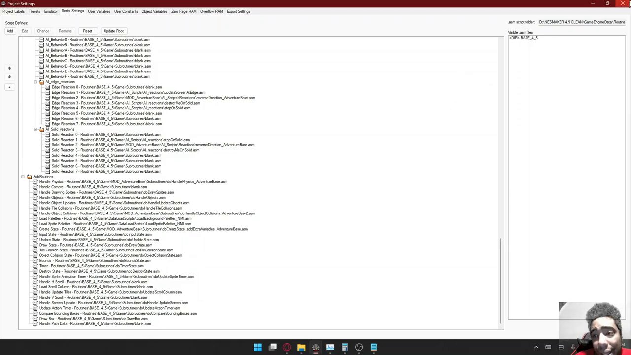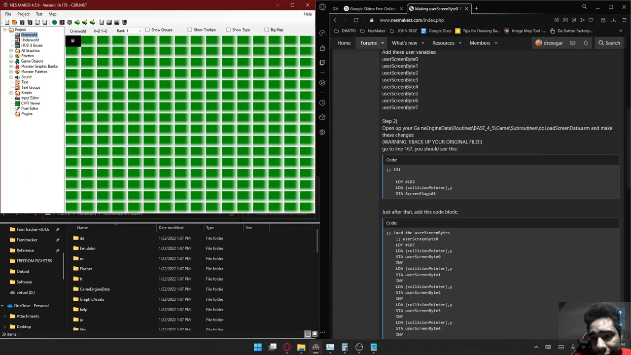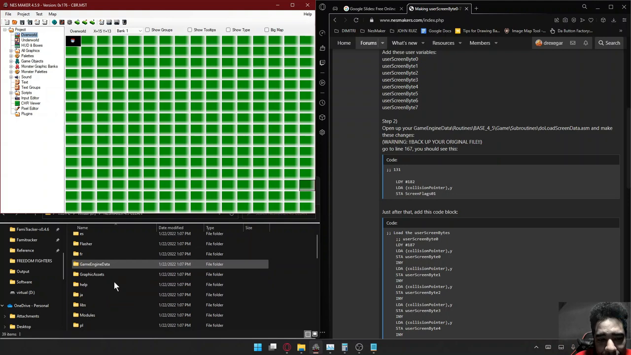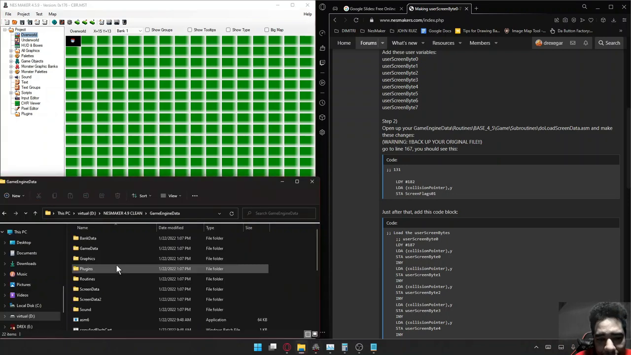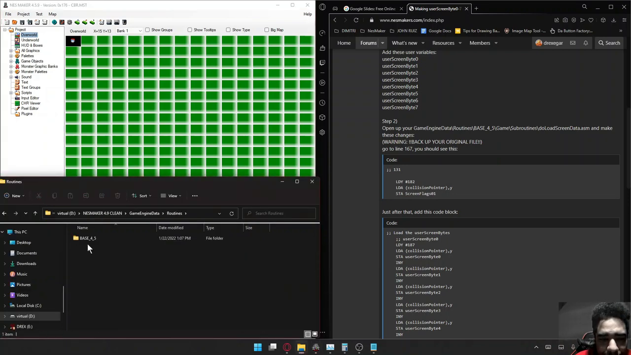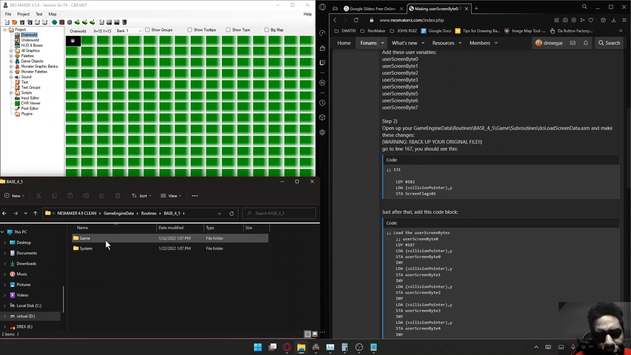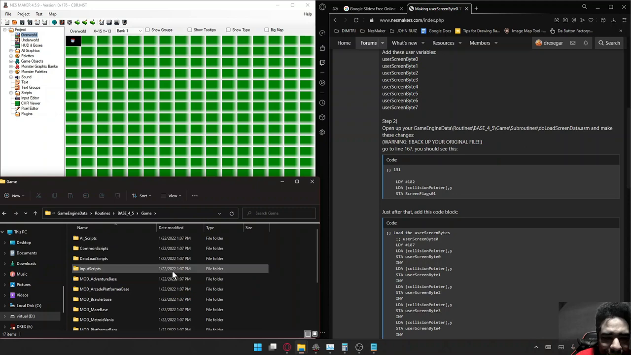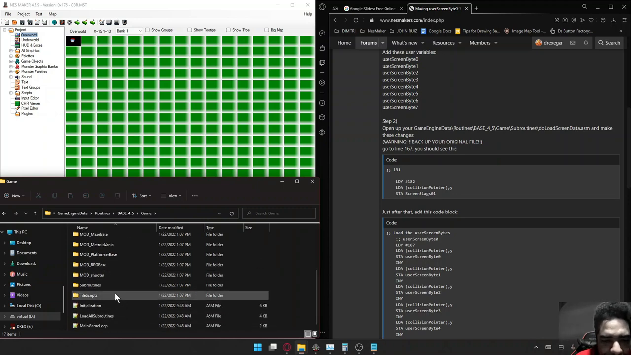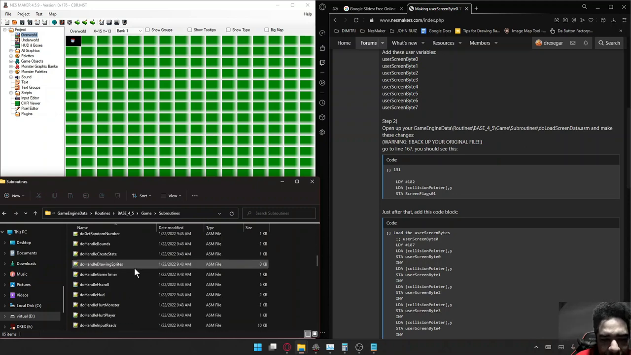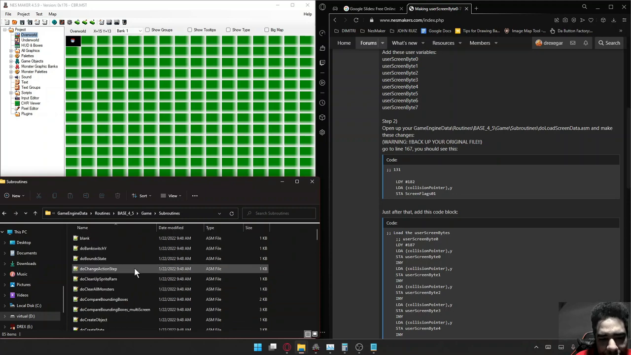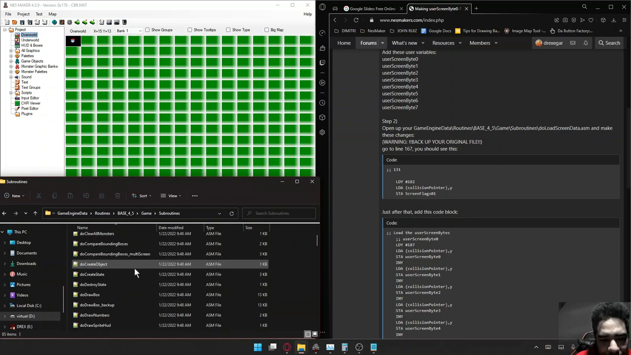So to get there, you have to follow the address here. First you go into the game engine data, then you go into routines, then you go to base 4.5, and then you go to the subroutines, and the subroutines have a lot of the code that's going on where you can change a lot of things. And we're looking for the do load screen data.